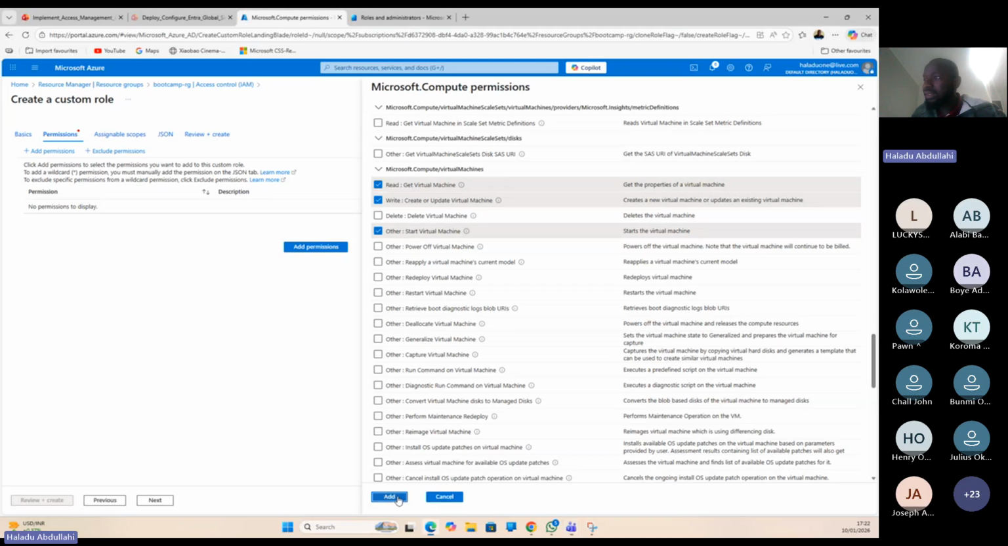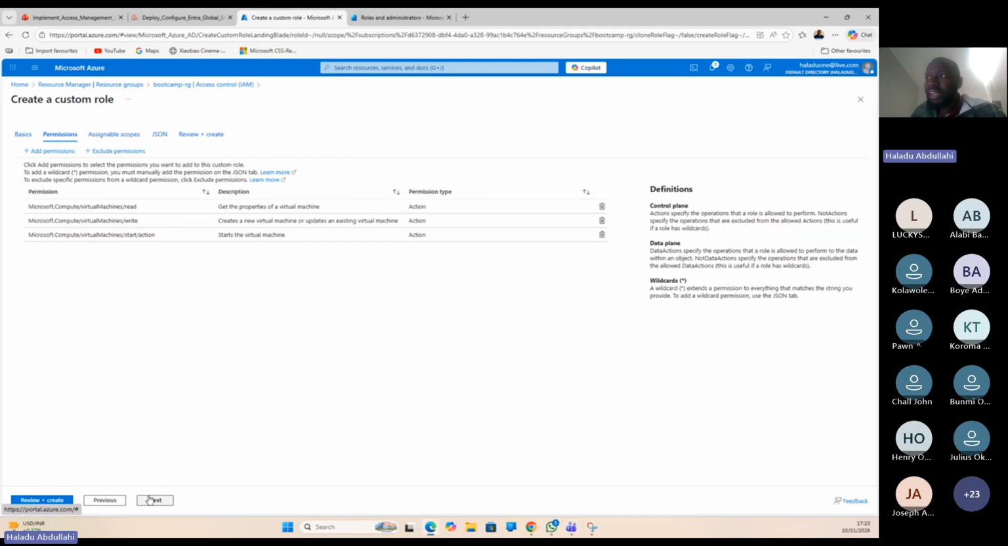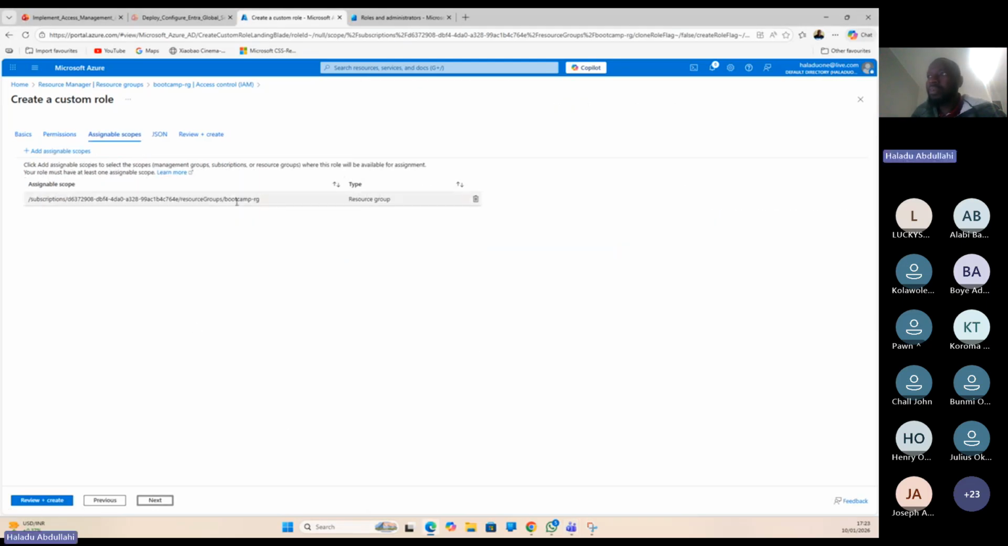Then I will just click on add and next. Am I limiting him to only this resource group level? Yes, I'm assigning it at the resource group level. That's the scope.